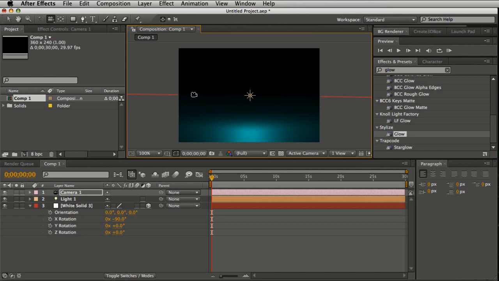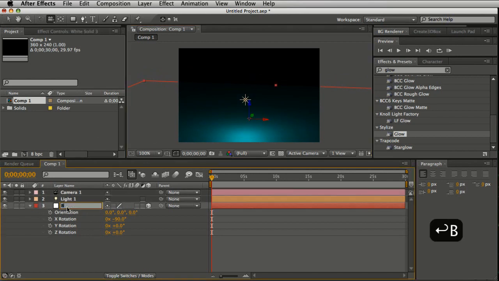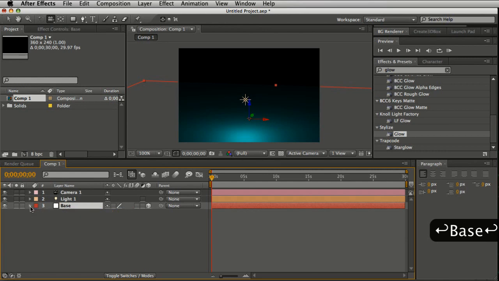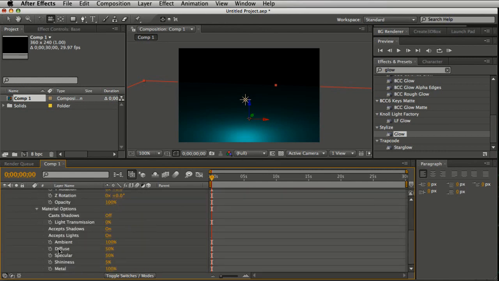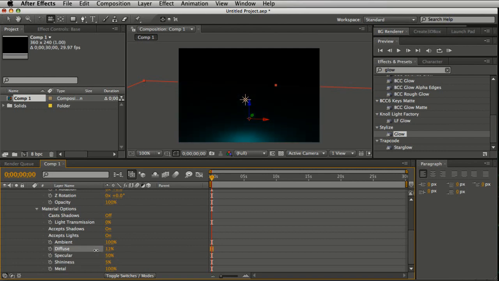If you don't want to get this edge, increase the size of the floor and apply a mask and feather the edges so it fades out. Okay, let's look at it later. Let me name this base. Go to the material options and decrease the diffuse. I really don't want it to be so shiny. Okay.